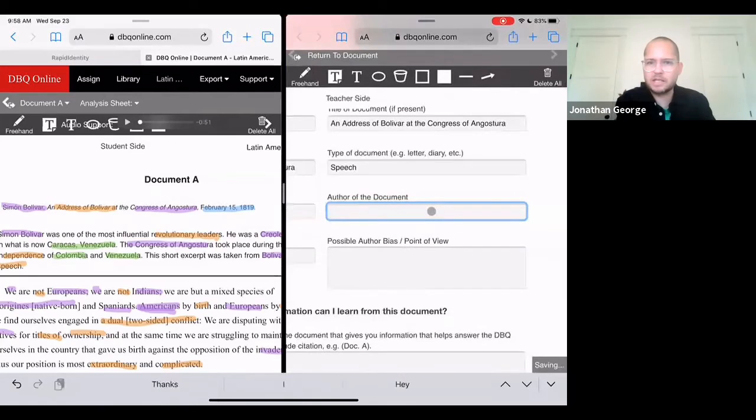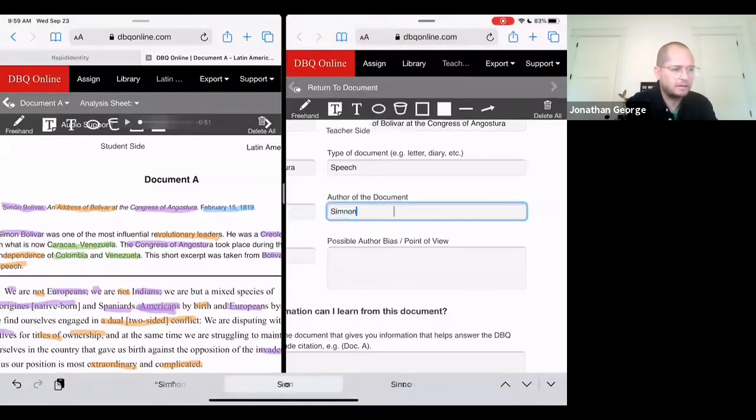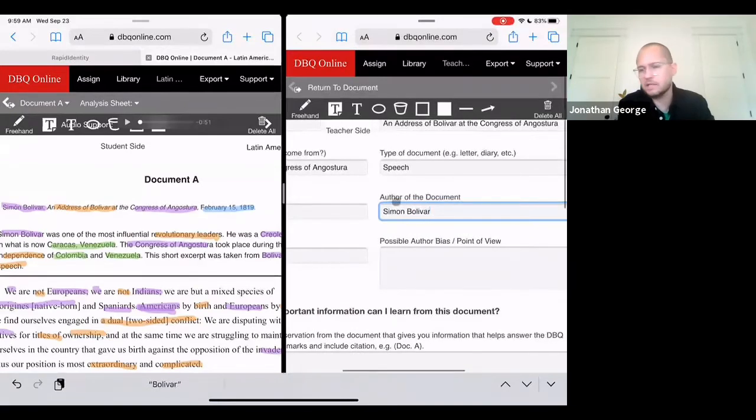Who's making the speech? What's the person's name? Put in the chat. Yep, Simon Bolivar. A revolutionary leader, a Creole, which means his ancestors are peninsulars, but he was born in Latin America. So for him, he considers himself a native, an aborigine, somebody born in Latin America, a Latin American.